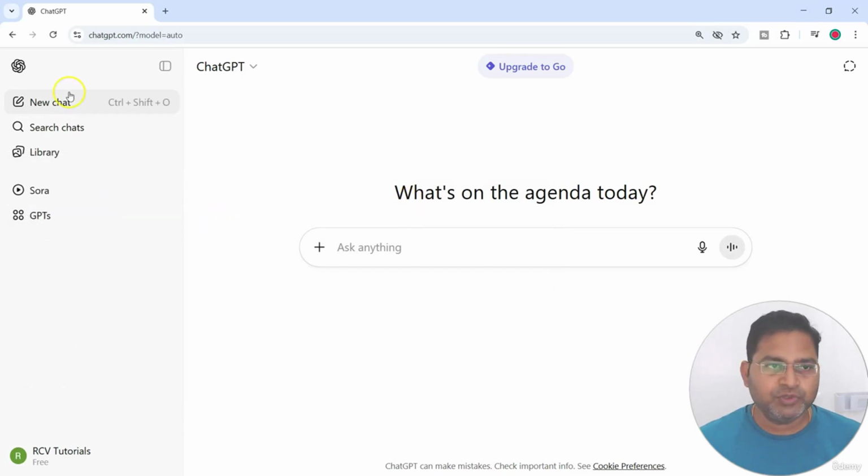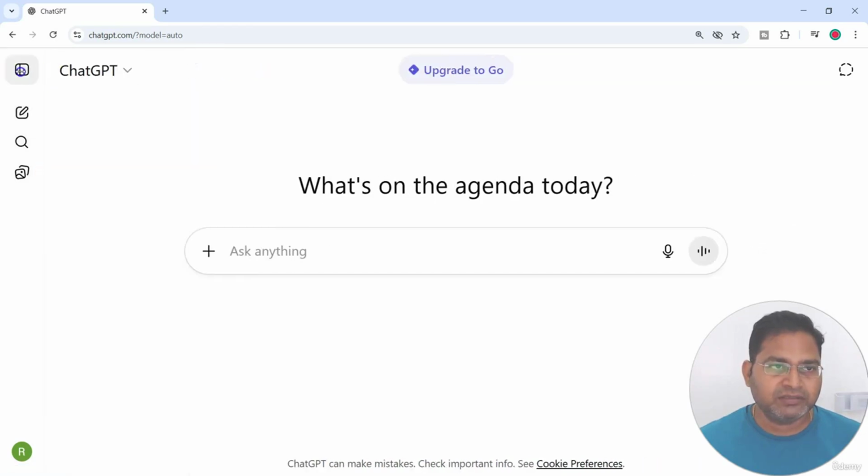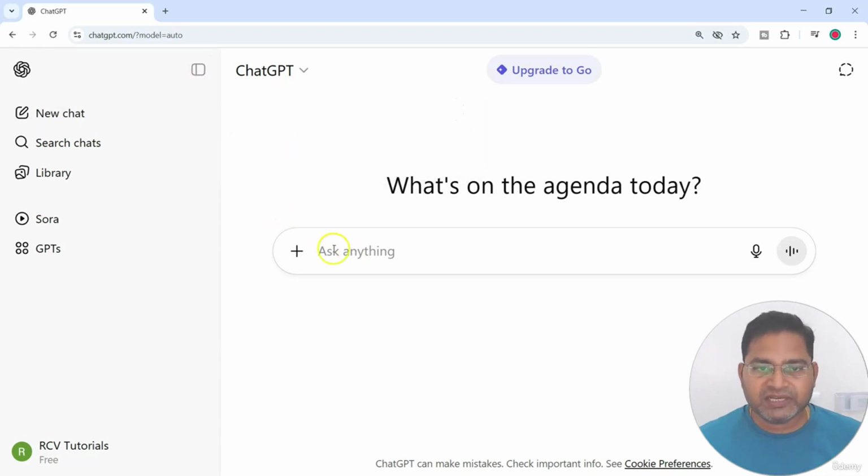Once you're signed up, you will get into this homepage and this is how you will see it. For example, here you will see the options on the left hand side for new chat, search chats and library, and you will be able to close the sidebar. Simply clicking on this, you can open and close the sidebar, and then in the drop down you have ChatGPT, which is great for everyday tasks, which is free. But if you want to have ChatGPT Go, then you have to upgrade. We are using the free version, so we'll just keep using it. The rest, everything asking and prompting, is all the same.